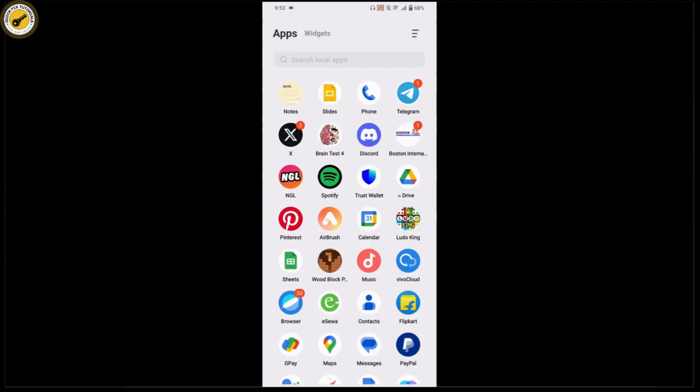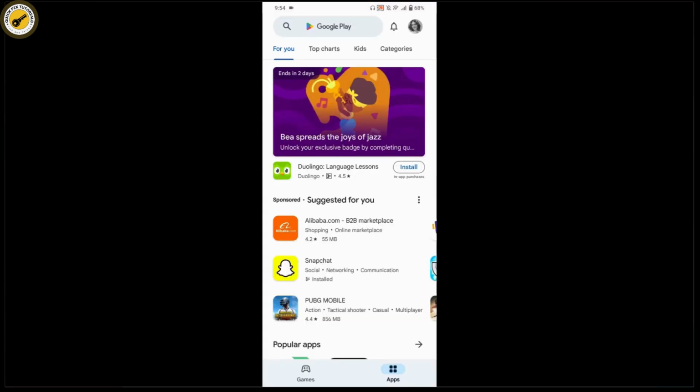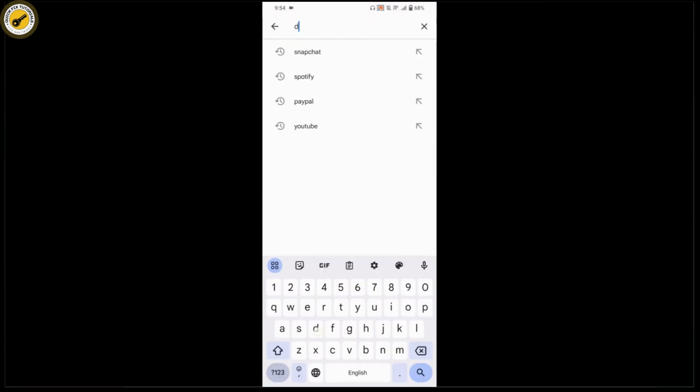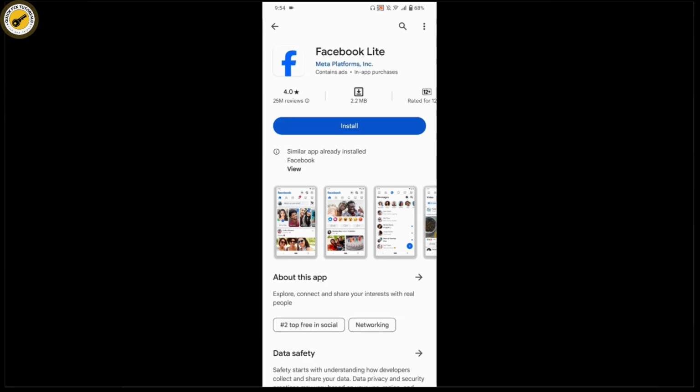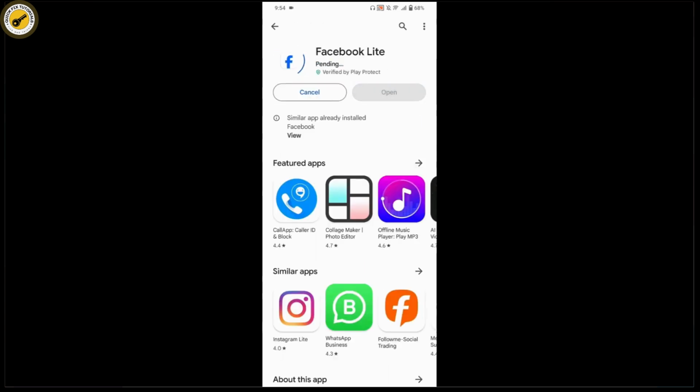So if you want to download it on your mobile, then you can simply go for the search bar and search for Facebook. So you can choose Facebook or Facebook Lite, anything that you would like to install. Once you've chosen, here you will have install button. Simply tap on install, and once you tap on install, your application will start installing.